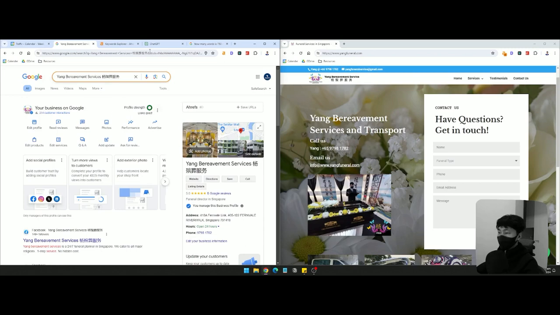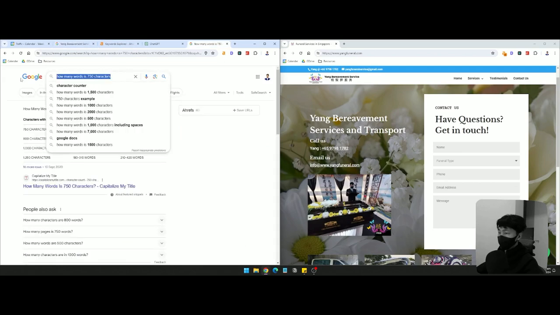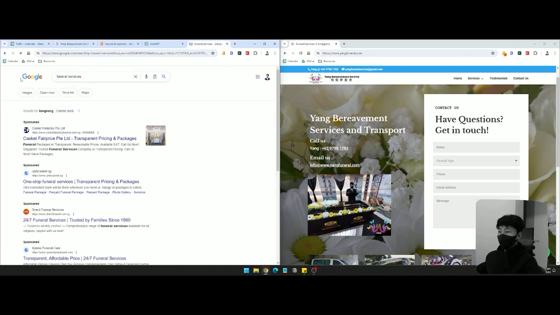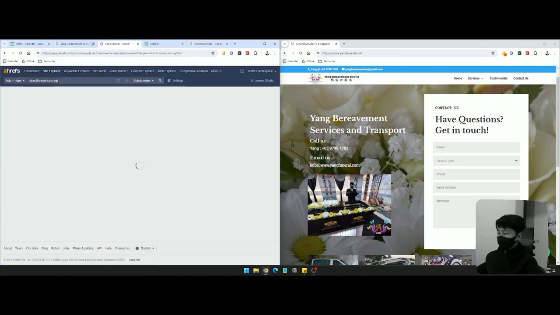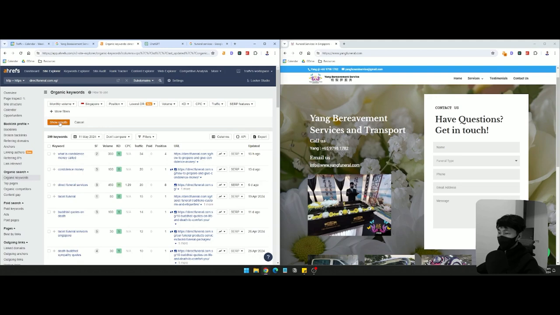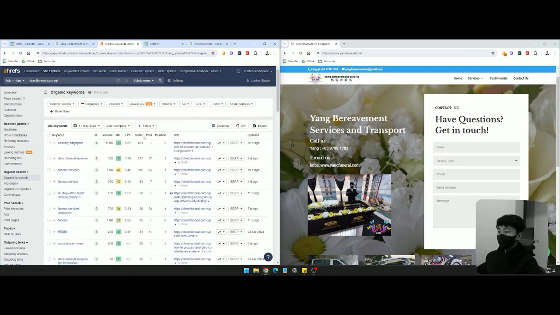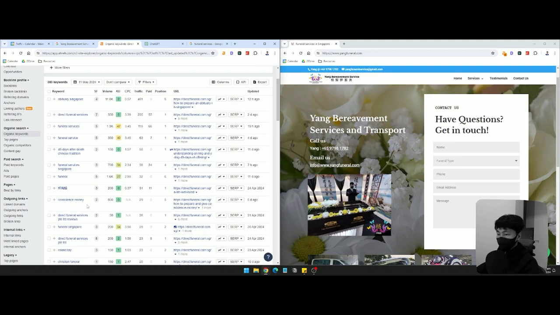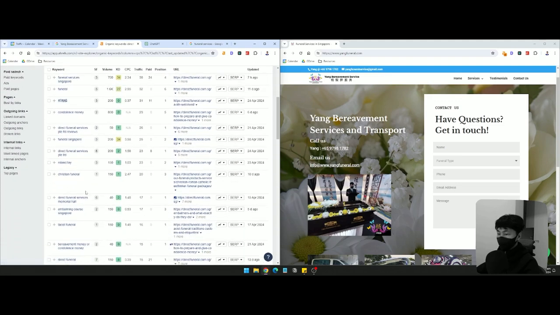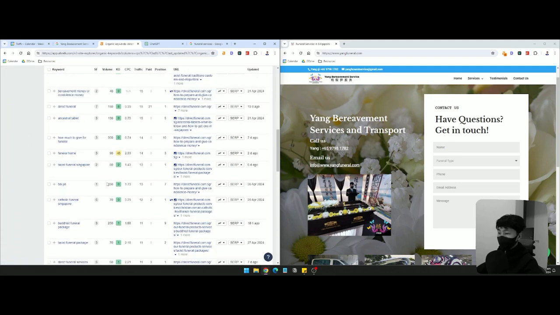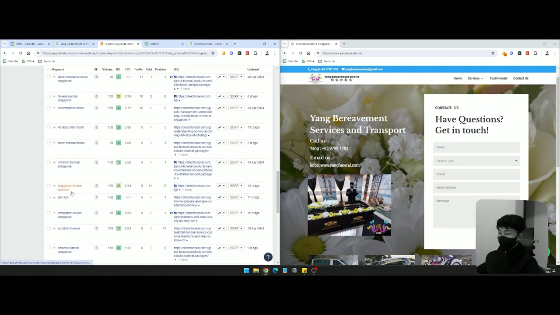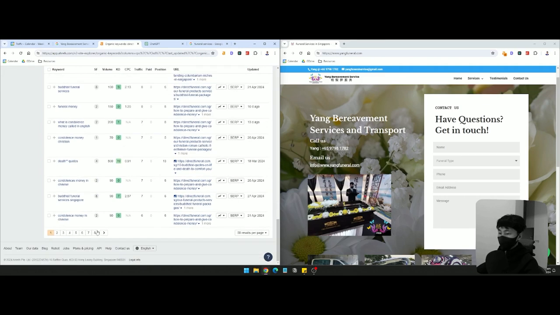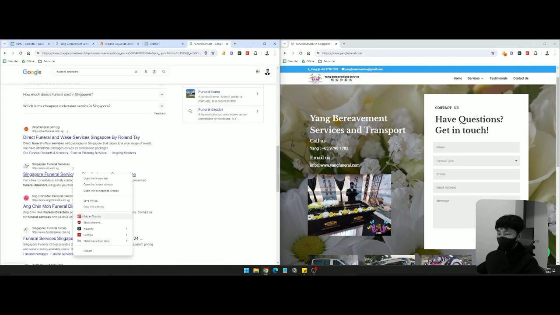Let me take a look again at the competitors. Let's go to funeral services, and we'll take this first one and pop it into Site Explorer and see the keywords they're ranking for in Singapore. Funeral, Taoist. Do we have Taoist? Yeah, I think we have Taoist. We have Buddhist. I think we have all of them, and I'm not seeing a lot of keywords here.